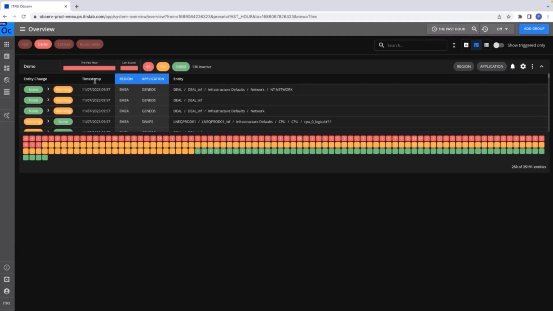We have got the timestamp here. The columns for region and application essentially are the fields for group by, which we have up here. And the entity field here is the level in the hierarchy at which a specific severity change event has happened or is happening right now.